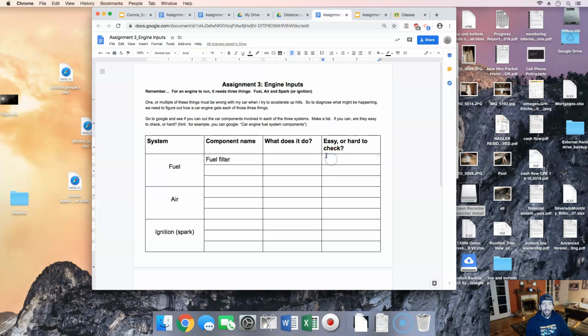And then what I also want to know is, is it an easy thing to check or a hard thing to check? Like, where is it? And maybe you can find some information online, because what we're going to want to do is check the easy things first. We don't want to tear apart the car completely to check the hardest thing first. We'll save that till the end if that's what needs to happen.